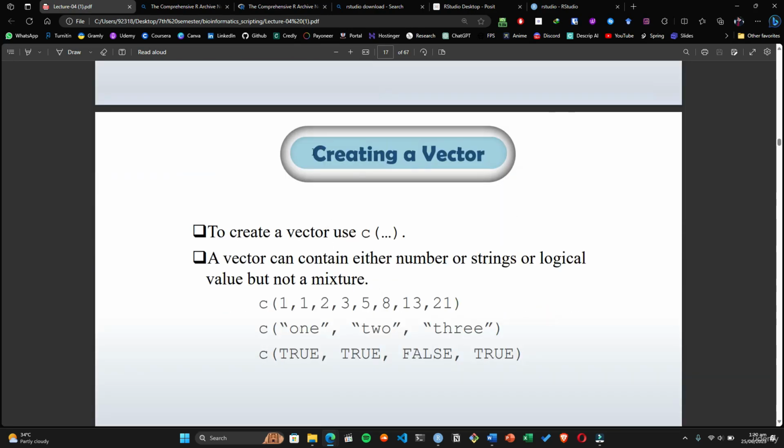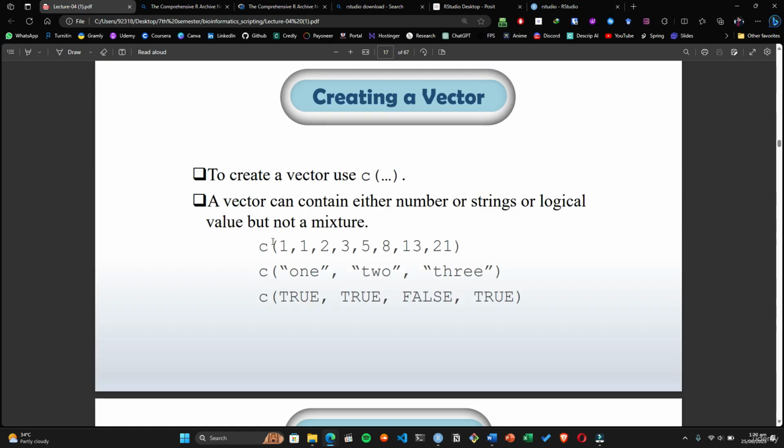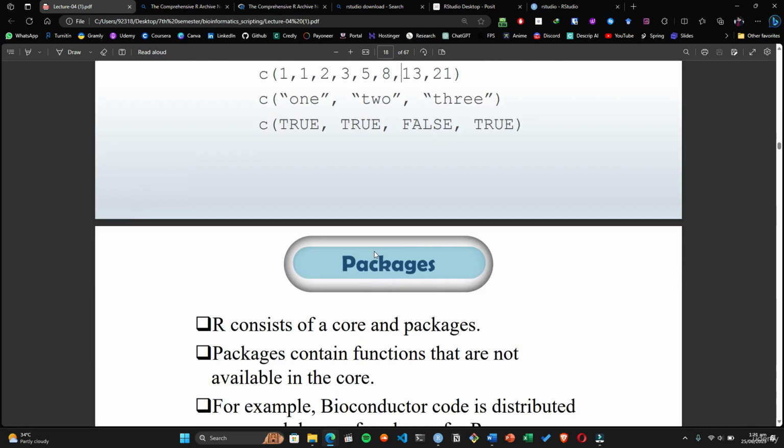You have to use the variables using a vector. A vector can contain either numbers or strings or logical values, but not a mixture. This means that if you use a numeric variable, you're just going to use numeric values. There are no logical values in that.